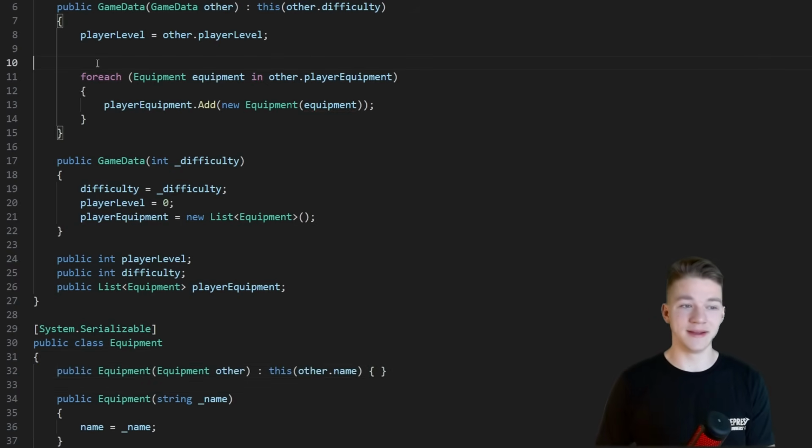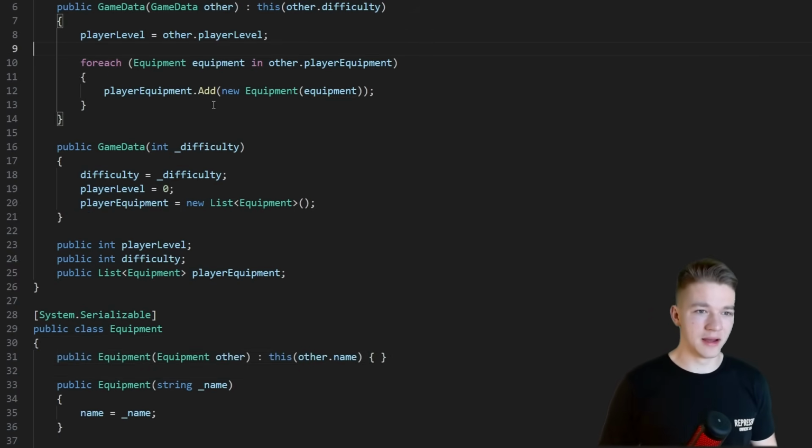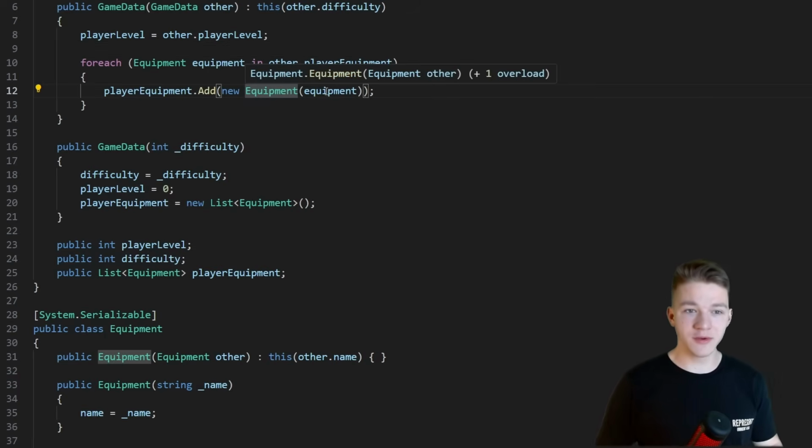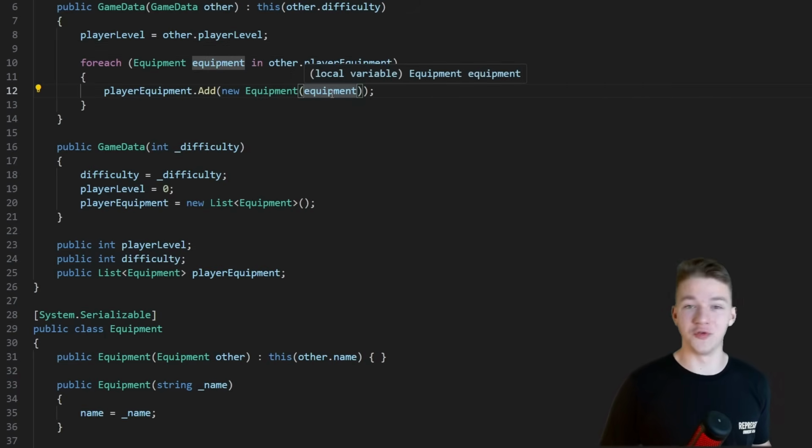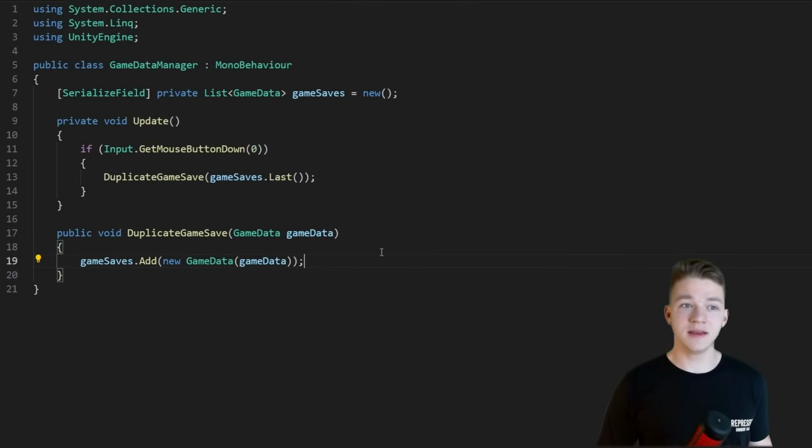And then when we are creating the deep copy of the game data, we are just looping through the equipment and adding the new equipment, where we are again creating a duplicate of the equipment. And finally, in the game data manager, we are going to add new game data into the list, and we are going to pass in the game data that we want to copy.